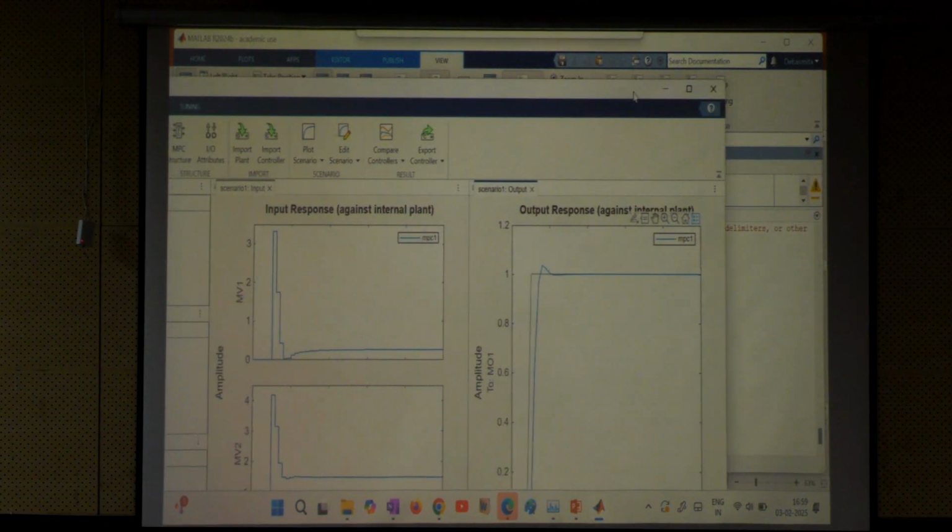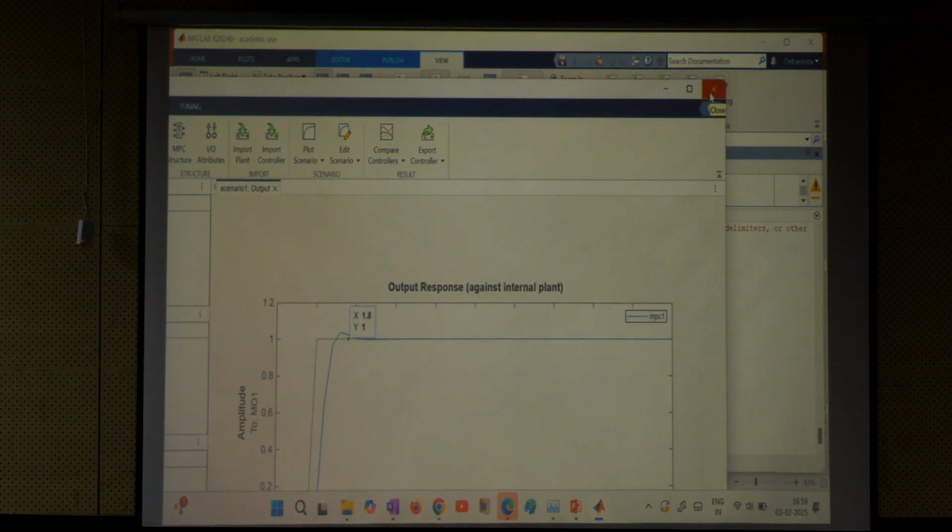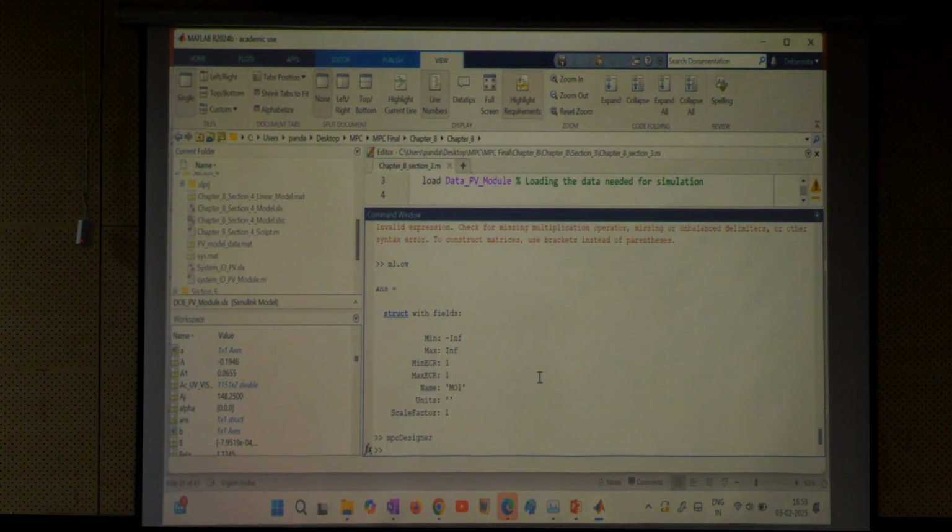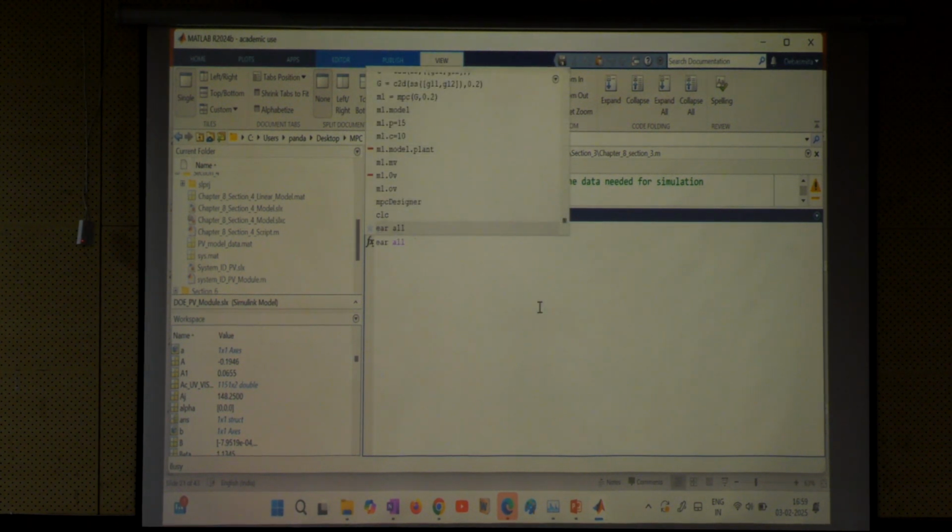Fine. So now, up to this, if everybody follows, then let us see an example that I will run. You don't need to do it. I'll run it, you just see. Okay? We will take a real example. So I am closing it. I'll do the clear all.